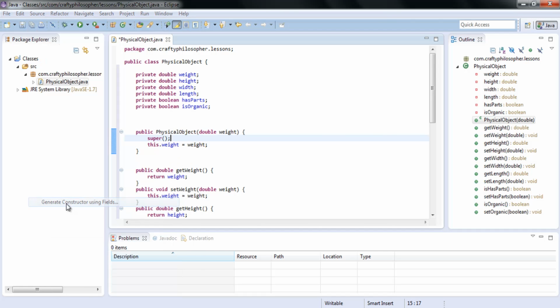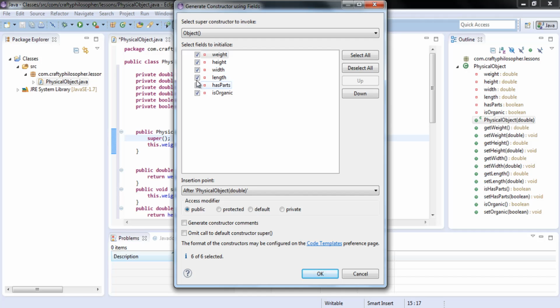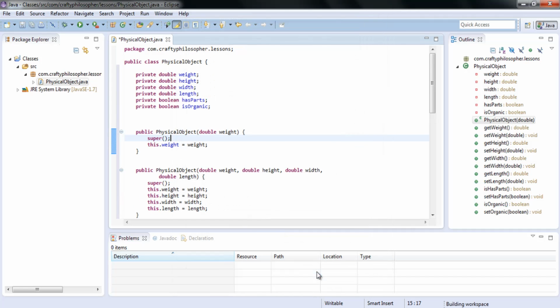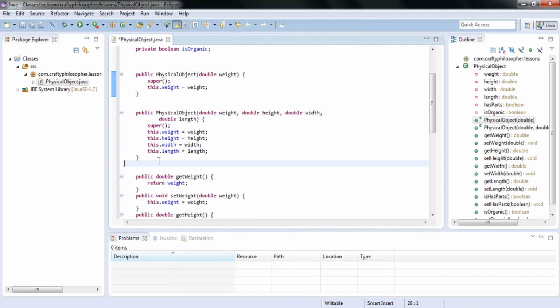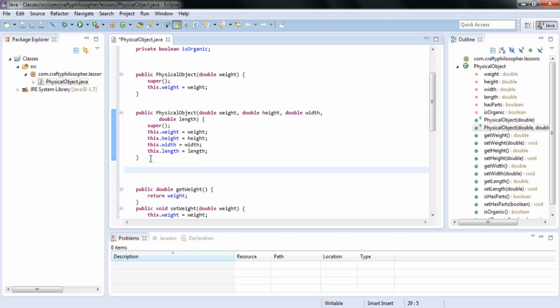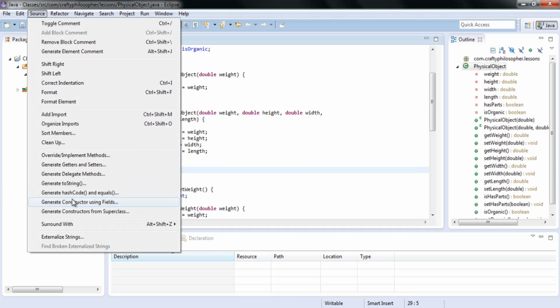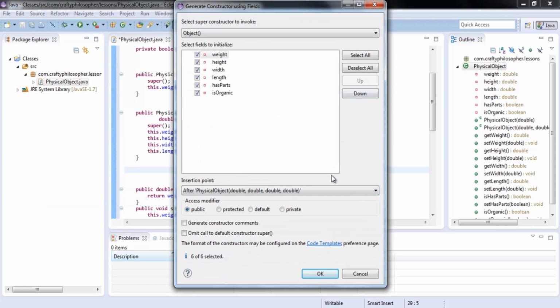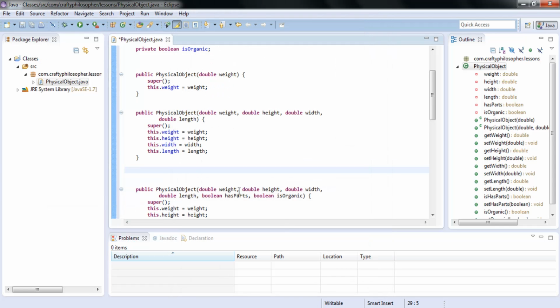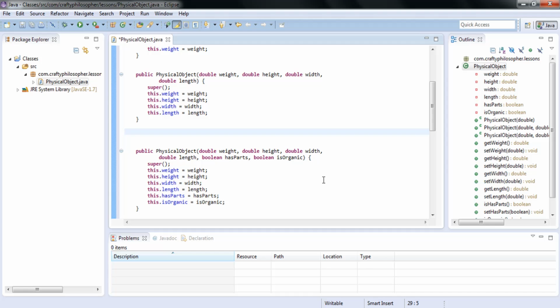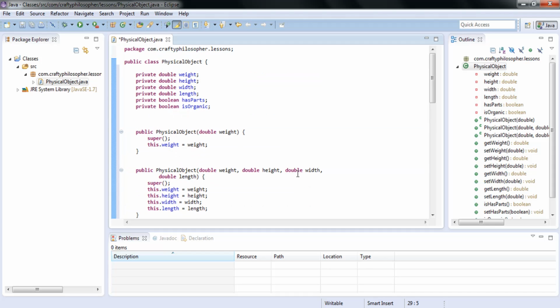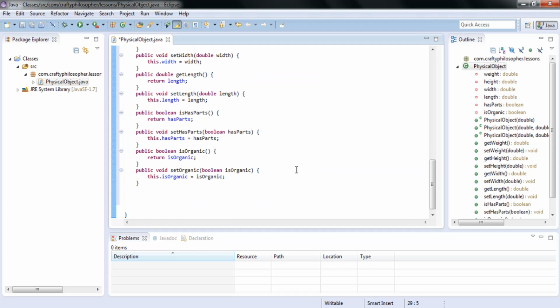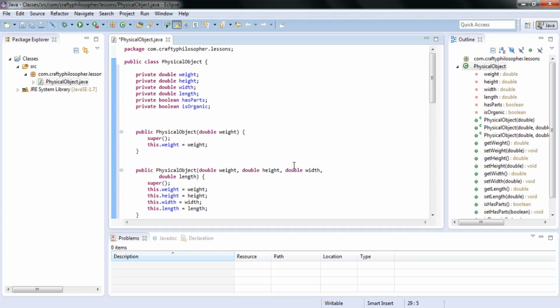Now I could put another constructor, which has the weight. Let's say we just do that, and then we'll do a third constructor with everything. So let's create this, Eclipse, and we'll do that. Okay, so there you go. Oh, that's a long one. So we've got a basic class here, and that's fine. It tells us it's about a physical object.